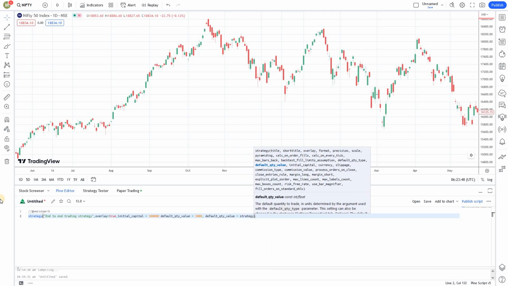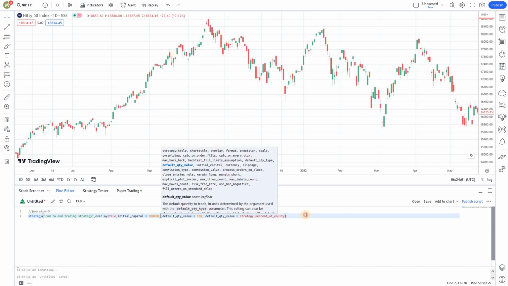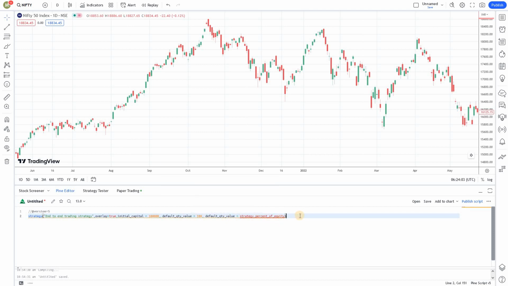Strategy. So if you give this strategy dot percentage of equity, it's going to use 100% of your capital actually. Okay, so that is going to be the difference. I actually missed a comma here, so I added it. Now we are all good.